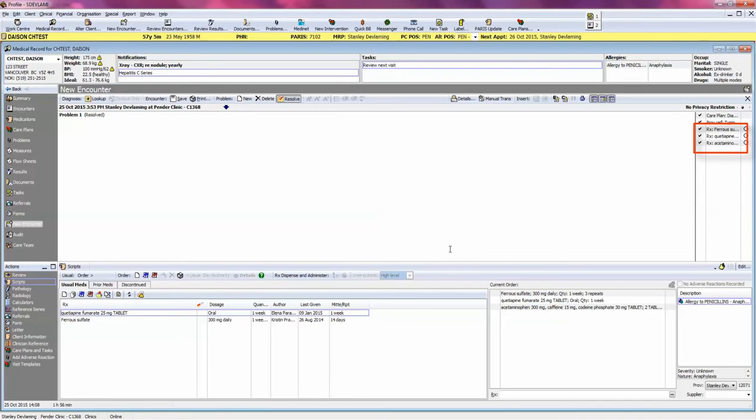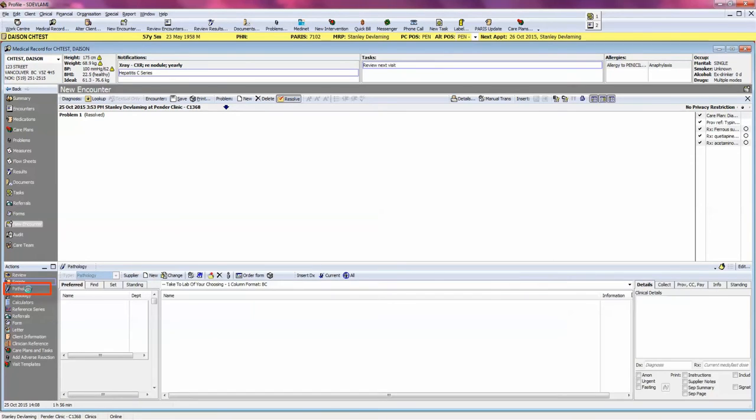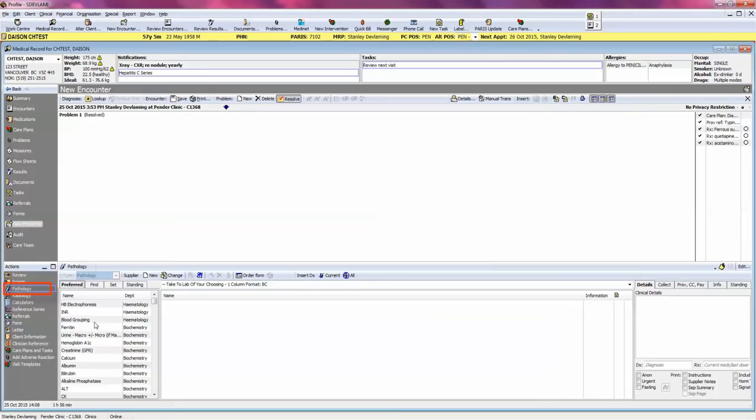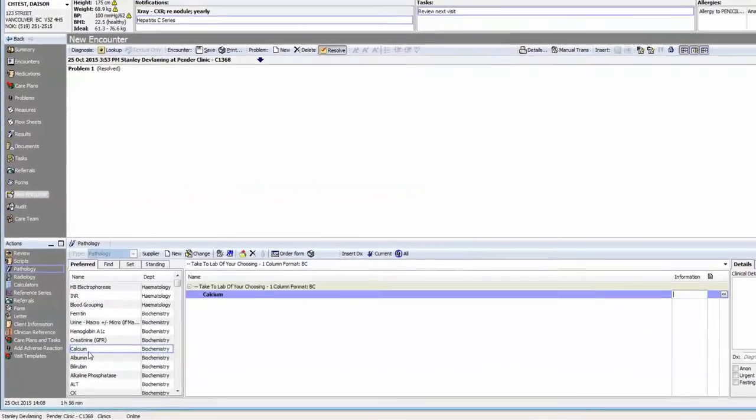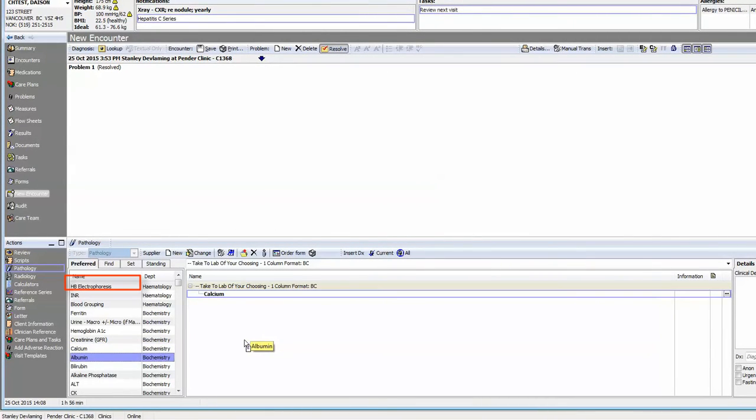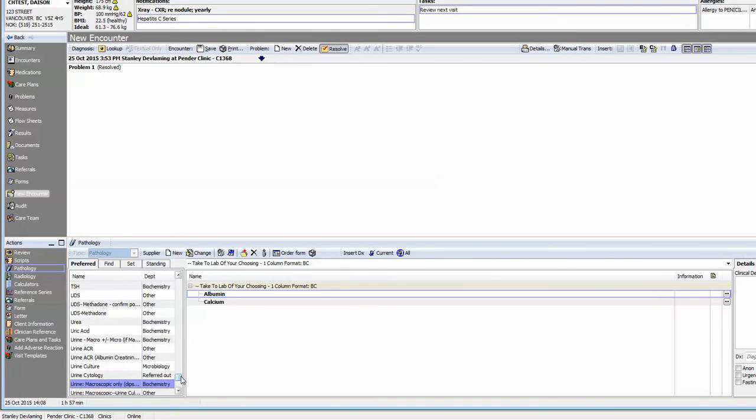The next item on the action panel is the pathology tool, which you use to generate a lab requisition. You simply drag and drop the item or double-click on it to add it to the requisition. If the list isn't alphabetical, click here to sort by name. Once you've done that, you can either scroll down or type in an alphabet letter to jump to that letter in the list.